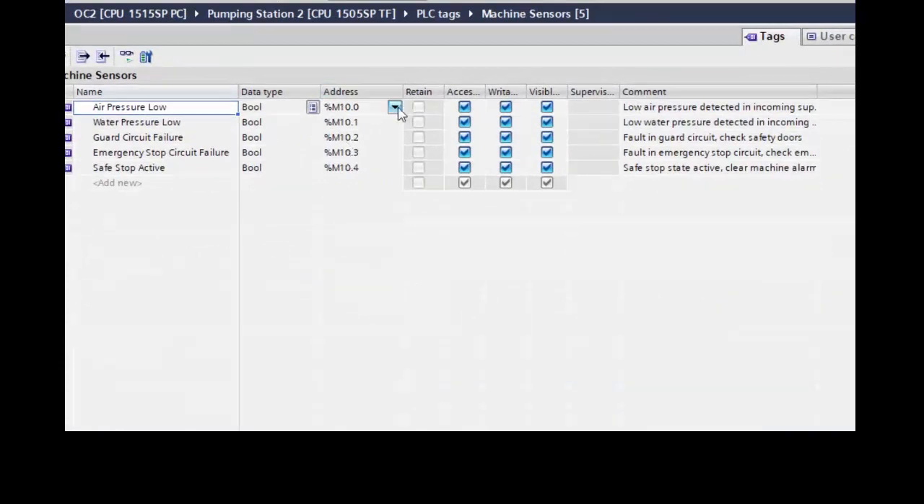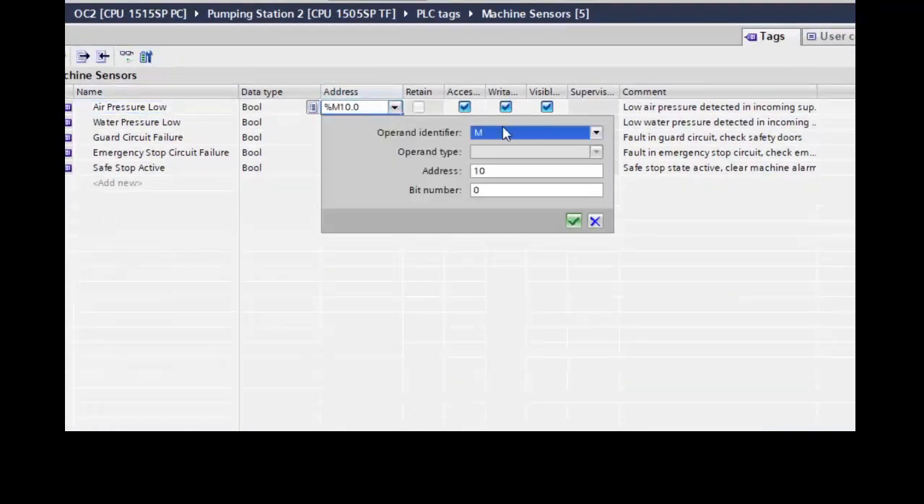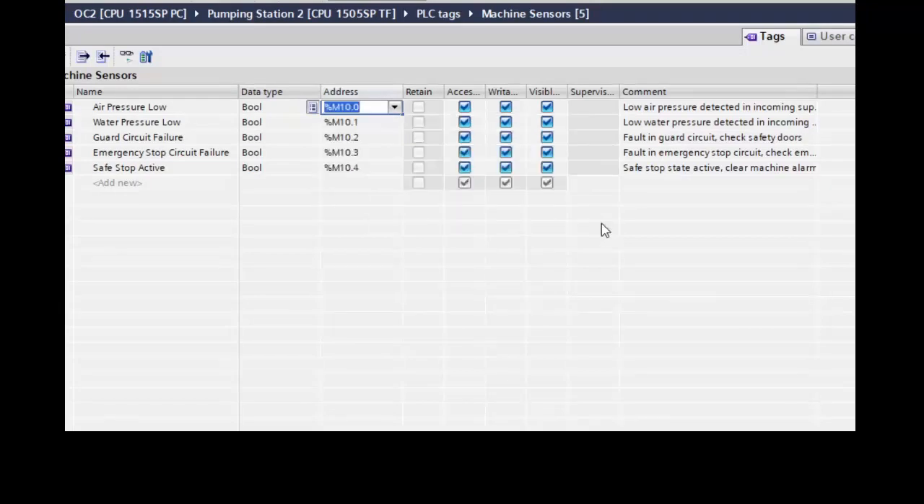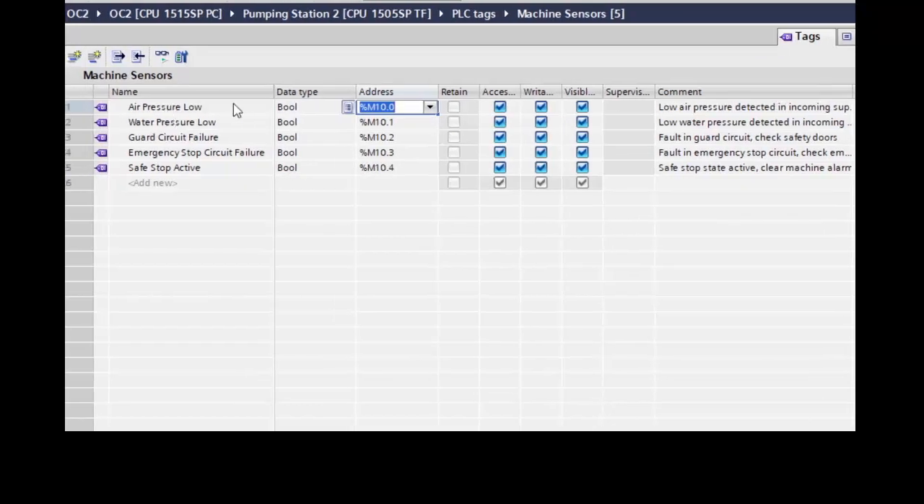So you'll have to forgive the fact that I've been using memory areas as opposed to input areas. I just don't have any I/O to demonstrate this. So if we imagine that these are some discrete inputs into our control system, we have an air pressure, a water pressure coming back from some flow, we have our guards, our e-stops, and if the machine is currently in a safe state.